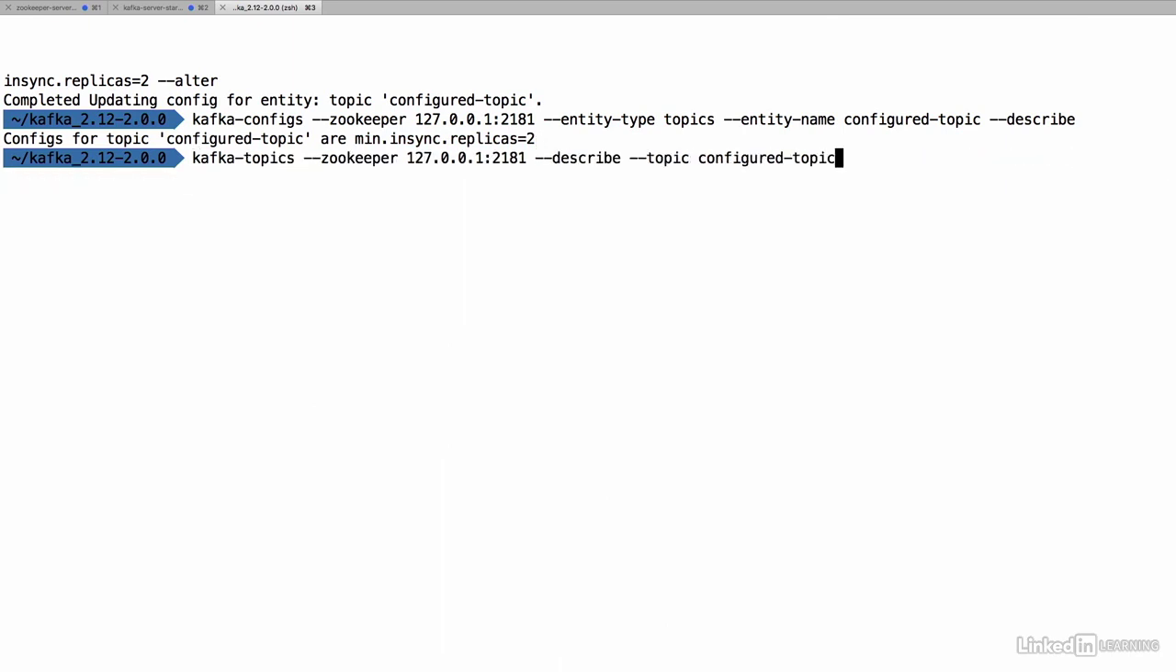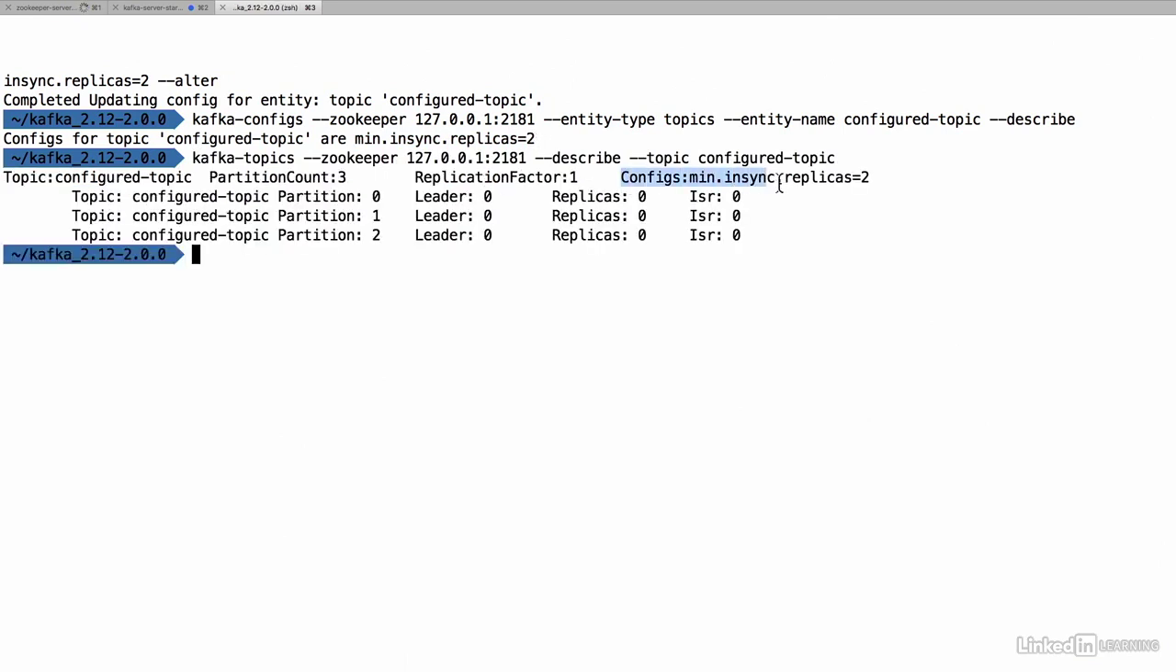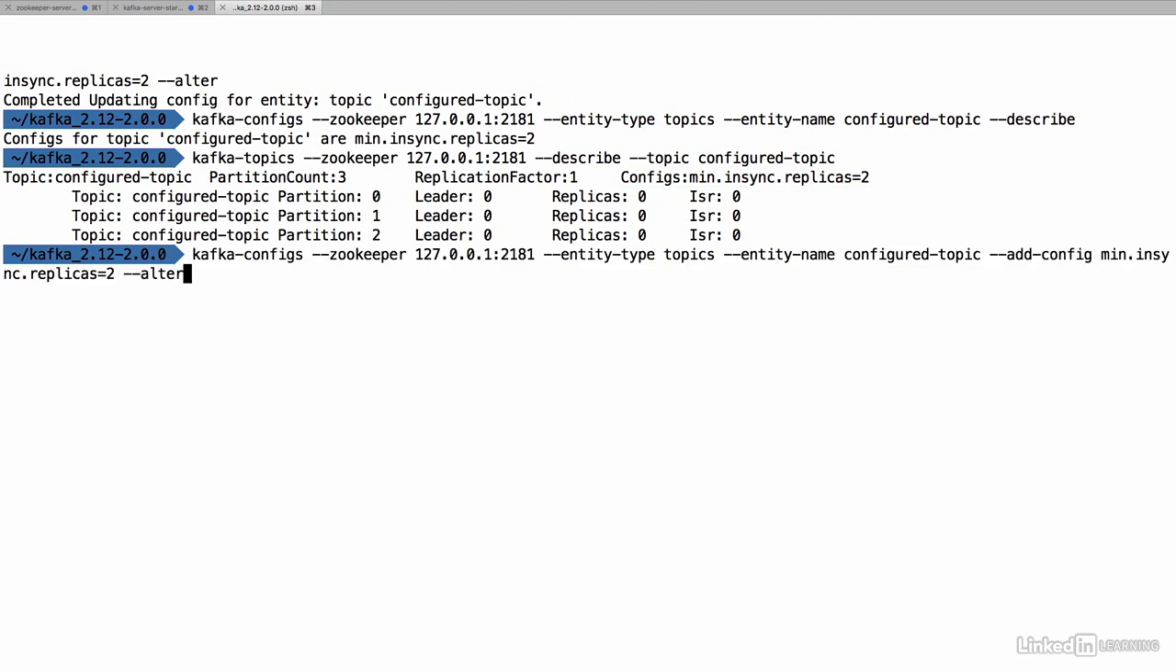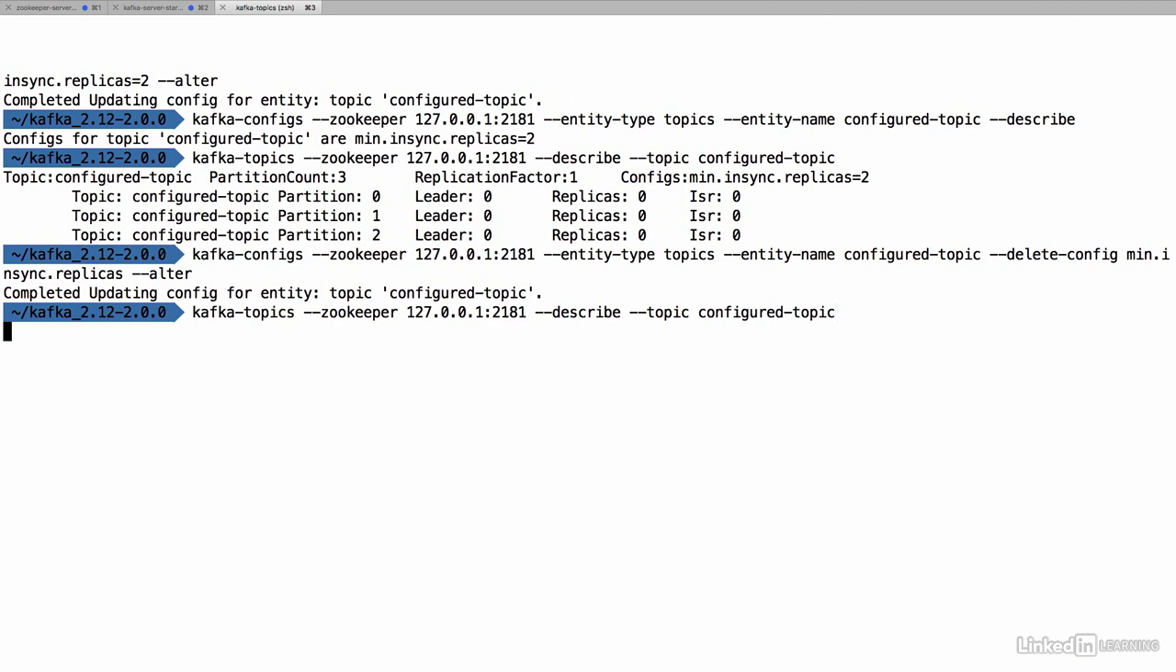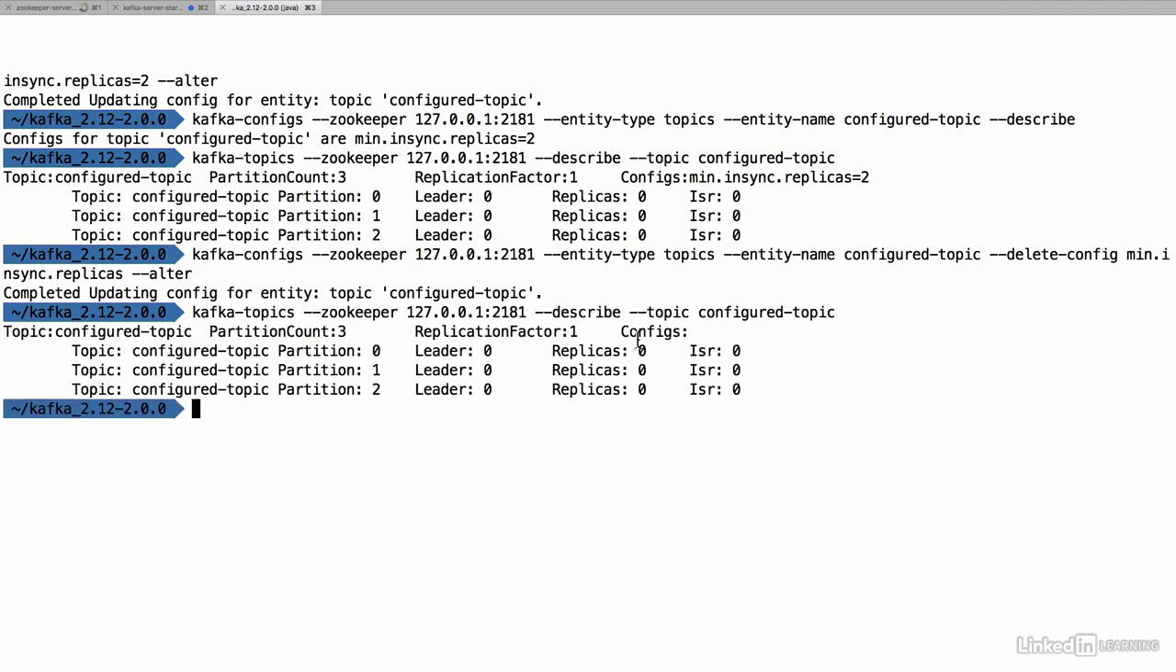Similarly, if we use the kafka-topics command and describe it, we will see right here on the right-hand side that the configs are min.insync.replicas=2. So this is it. You can also use the kafka-configs command, and instead of adding a config, you can delete a config if you wanted to, and you just provide the name of the config. We press enter, and now it says completed updating config for topic. And now, should we describe the topic, we should see no more configurations. So this is it for configuring a topic.